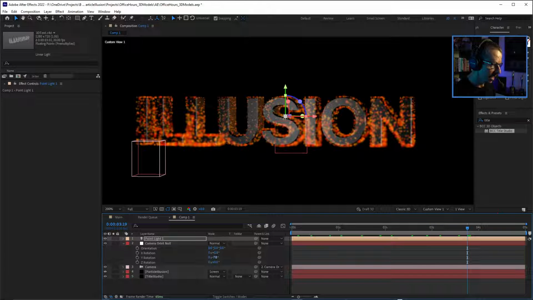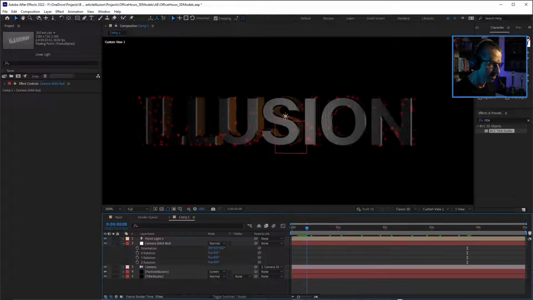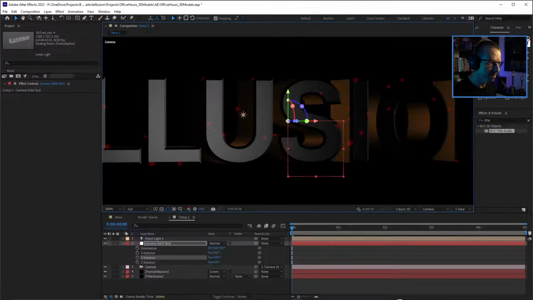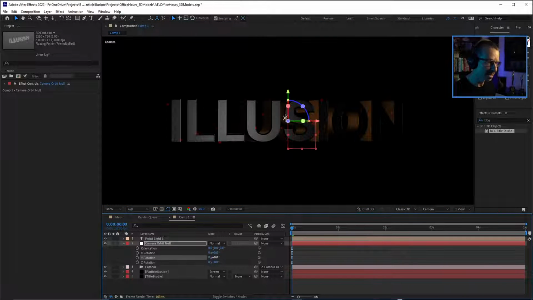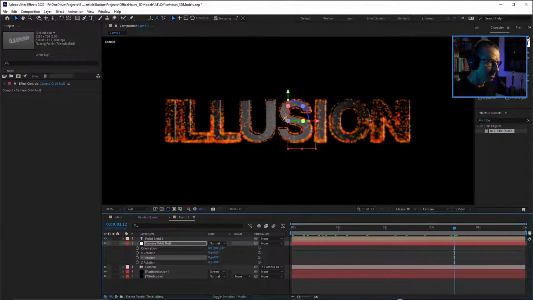Okay, I'm going to bring that rotation down to 0. And I need to be in camera view. There we go. I was wondering why nothing was changing. That's because I was in the wrong view. Okay.